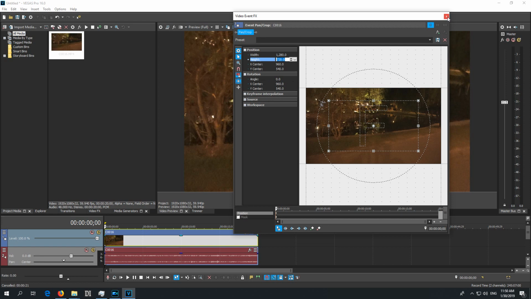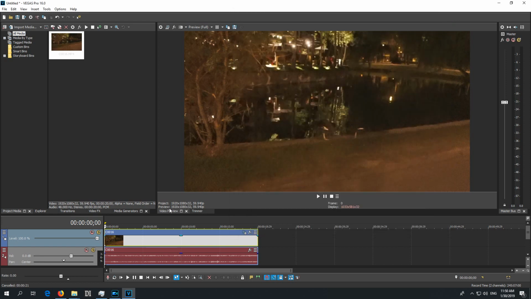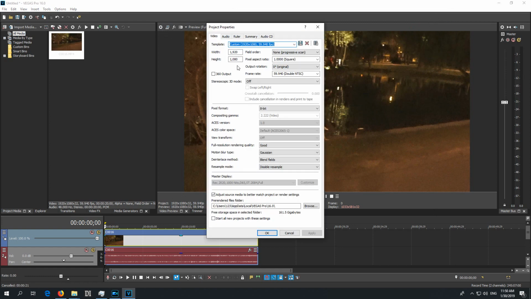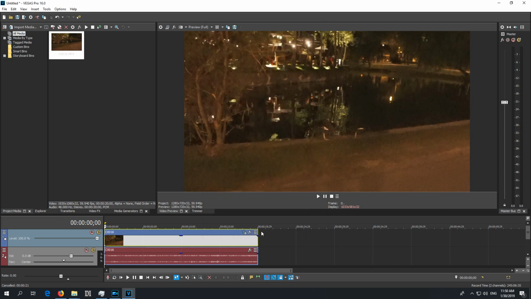Okay, so let's close this window and let's introduce that smaller resolution here also, so that the video will not remain large but smaller, crop down. Okay, so go here to this wheel, project video properties. Okay, and introduce here the same resolution as was mentioned here in the event pan crop, which is 1280 by 720, and okay.